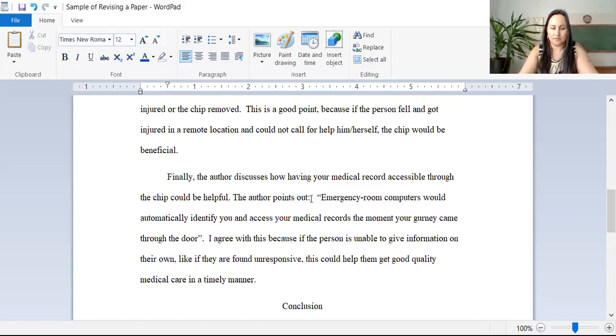Or is it a colon? The 2 dots. Guys, I always blank out on this. I meant colon. Emergency room computers would automatically identify you and access your medical records the moment your gurney came through the door. Excellent quote. Very good choice. Again, this here is crucial that she actually adds the source.